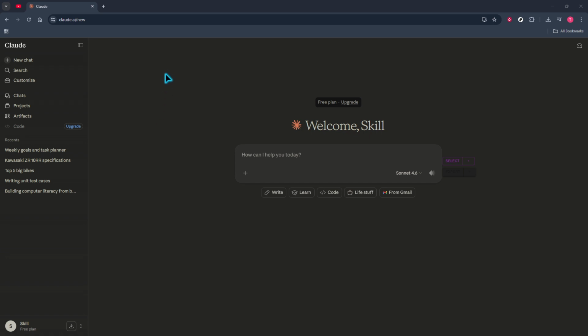Begin by opening Claude in your browser. From the main Claude screen, look for the Customize option. It's typically near the top of the interface or in the sidebar, and it opens the area where you can tailor Claude's behavior and connect third-party tools.